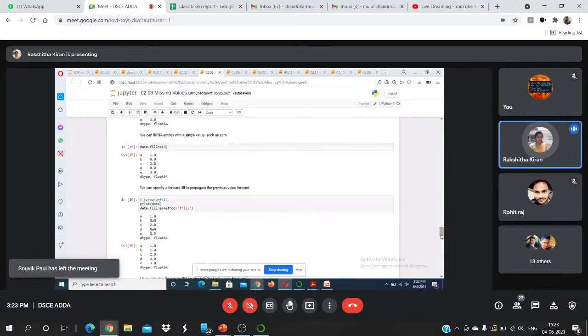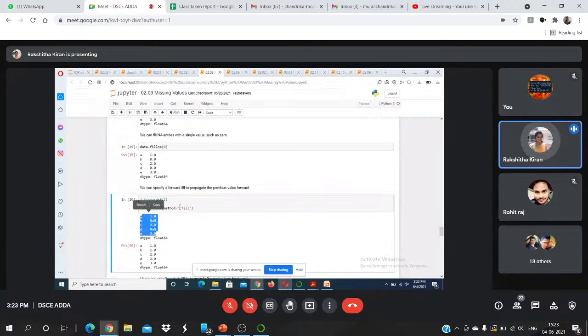So over here, this is my actual data frame. When I use forward fill, that is ffill, wherever there is a NaN value, it's going to copy the front value. Over here, the A index has one value, the B index has a NaN value. So it is going to copy the A index value to the B index value. Similarly, C's value is going to copy to D's value. So this is called forward fill.